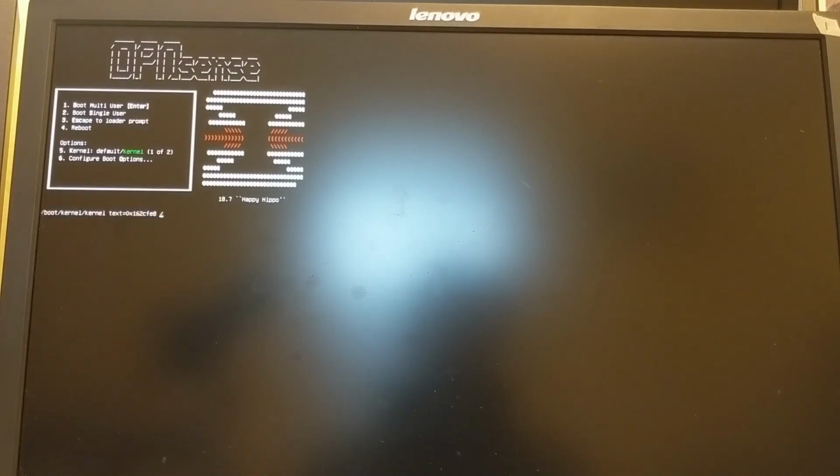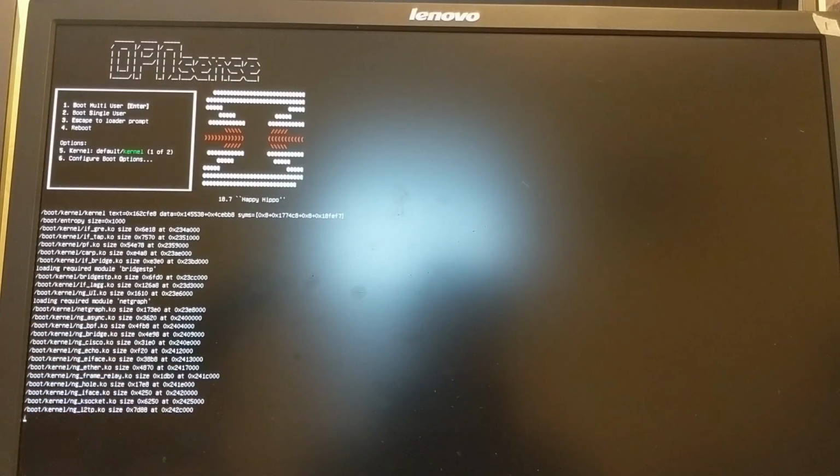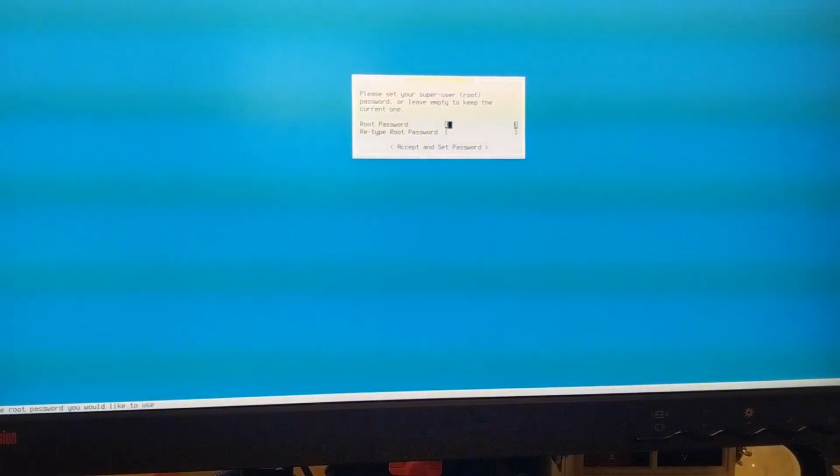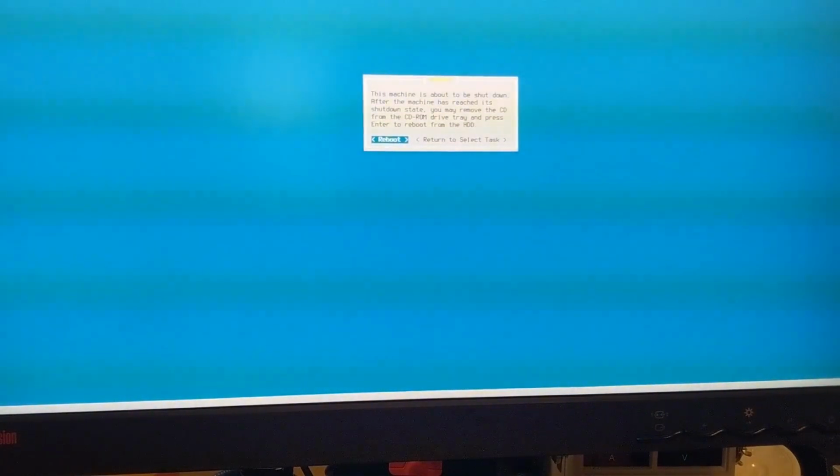Okay, there is the OPNsense bootloader. Okay, so we're gonna log in as the installer now. And now we can see that we're at the installer prompt. Select an environment to use the following console, yes. Yeah, guided. 300 megabytes, SATA 2, primary. Let's go, BT UEFI is recommended. Continue with recommended swap partition, yes. Okay, so set the root password. Machine is about to be shut down. After machine reached a shutdown state, I can remove the CD.